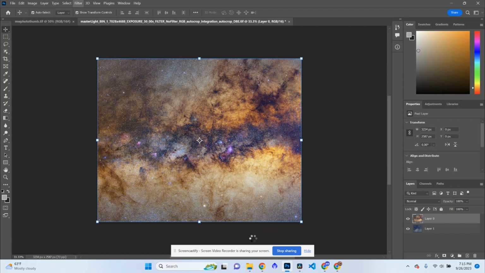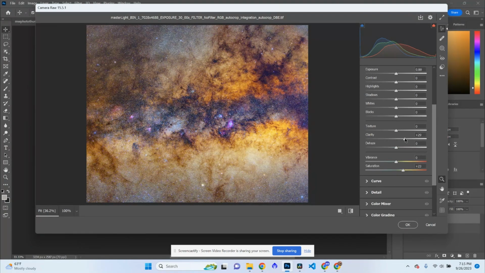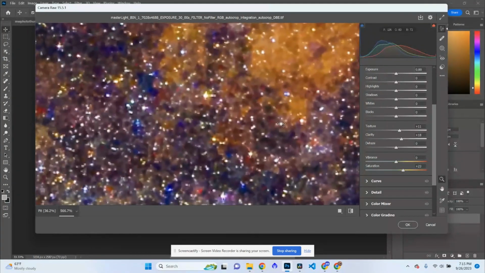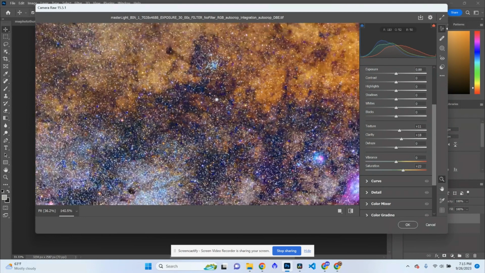What I did to this image was I basically turned up the saturation a little bit to get it a little bit more colorful. And then I would also increase clarity, to bring out some of those dust lanes a little deeper. And then I would turn up some texture. Now this is when you've already reduced the stars, so I also did a star reduction inside of PixInsight, so that way it's not going to overdo the stars when you go to texturize it.